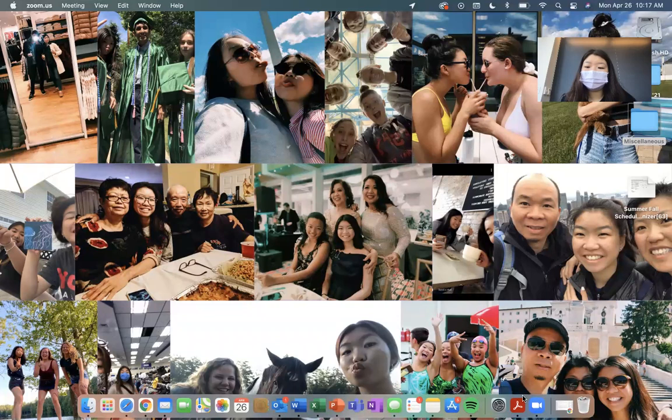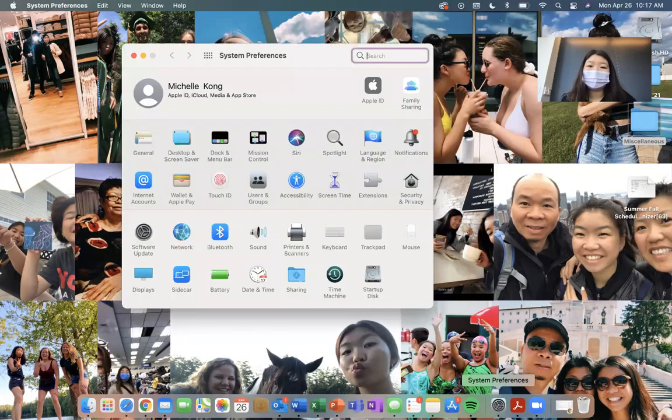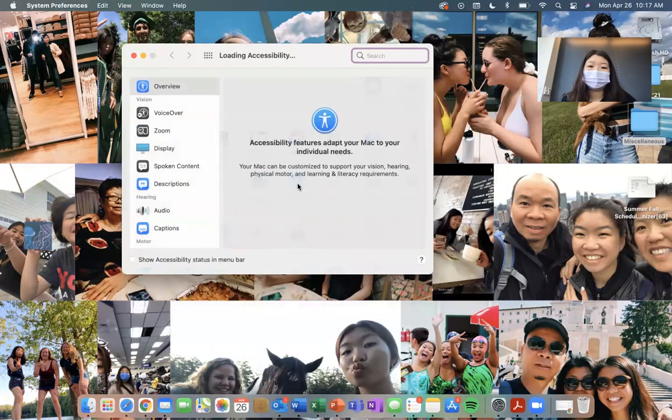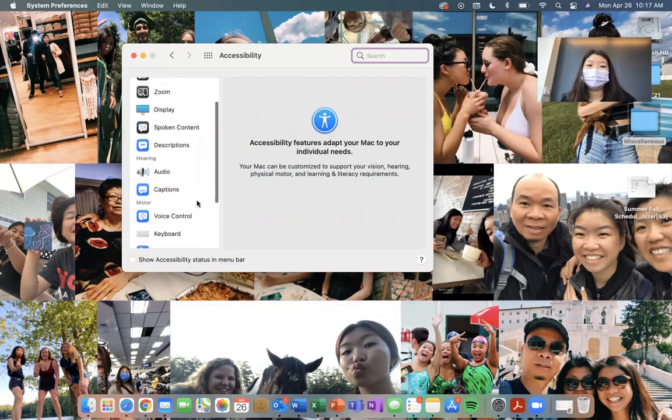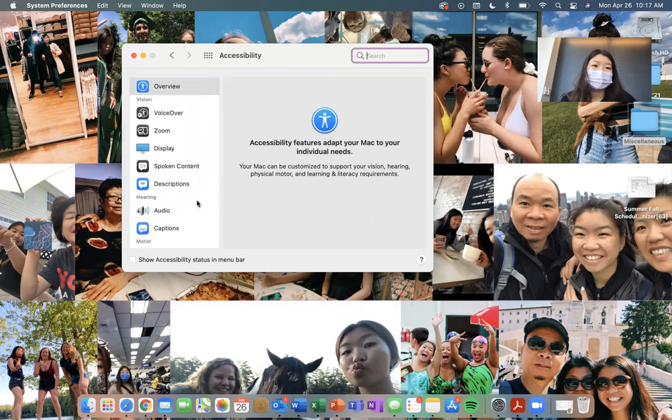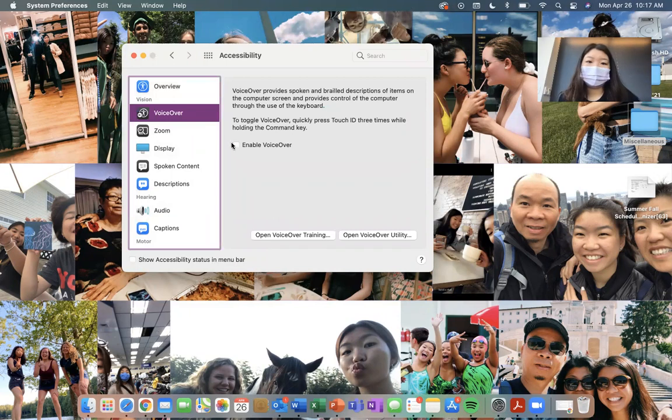First, what you want to do is open your system preferences, and then you're going to click on accessibility right over here. As you can see, there are a lot of different options that you can use for different accessibility features. We're going to start with VoiceOver. When I enable it, it's going to give you a message on what it does, but basically it just reads out loud whatever's on your screen, like any text or what box you're on, stuff like that. So I'm going to turn it on and it'll talk to us.